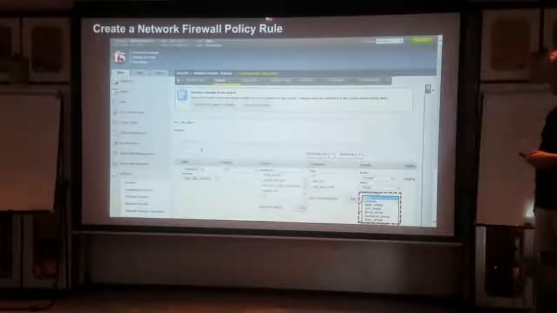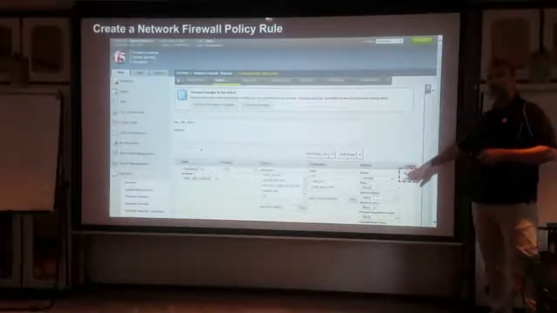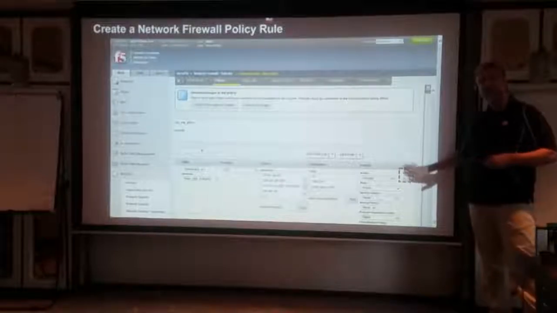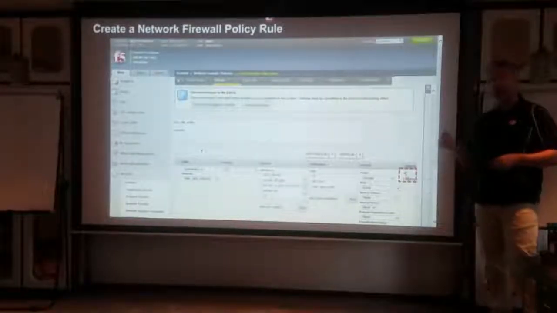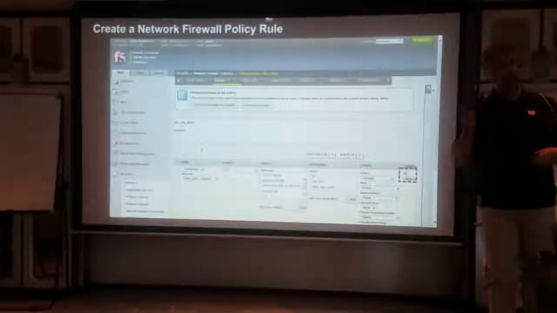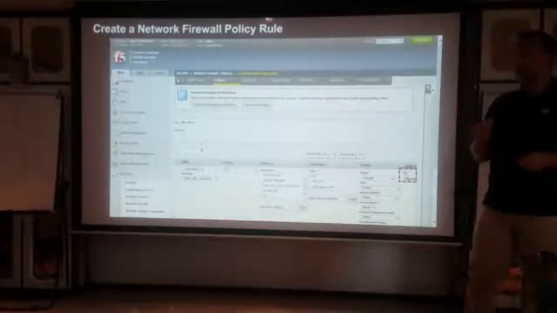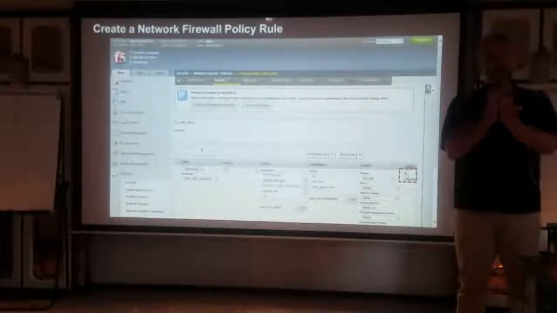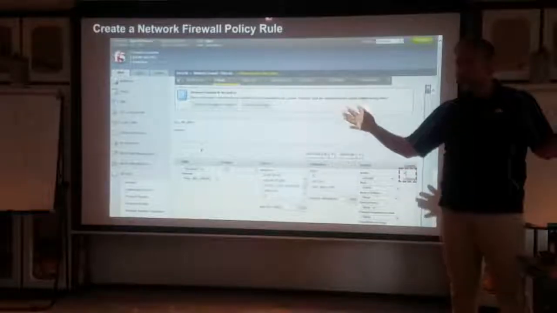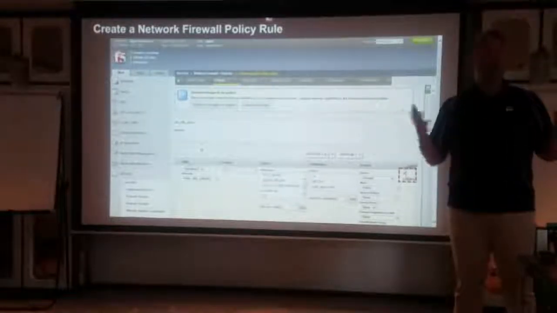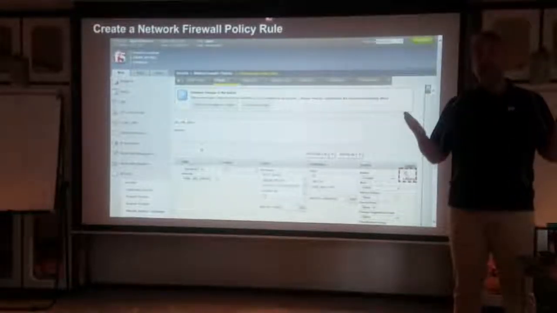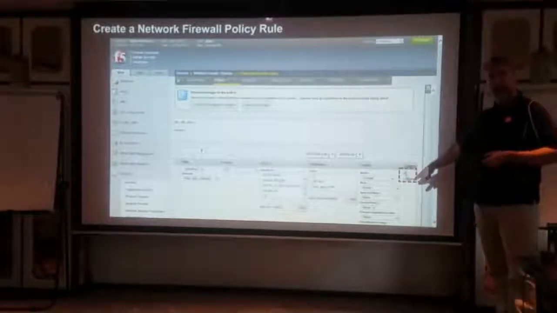Okay. And then finally, logging. So here is another place where I can control how much log data I want to generate. So not only do I only log to whatever virtual server has a logging profile, I will only log rules that have the logging enabled.